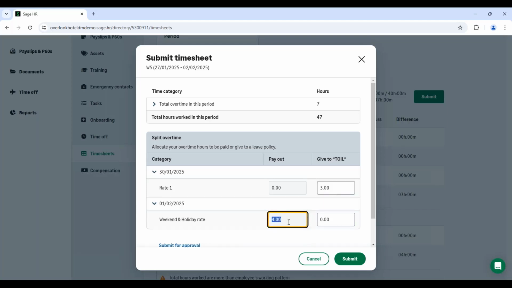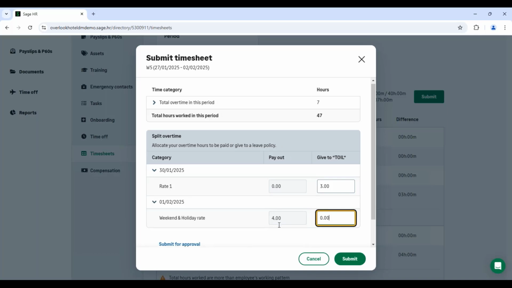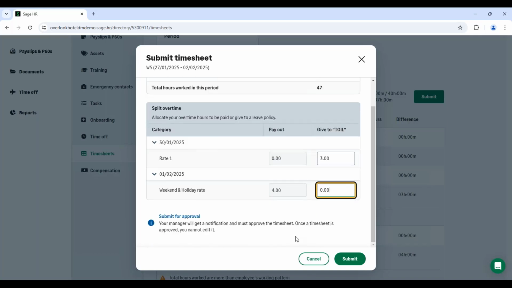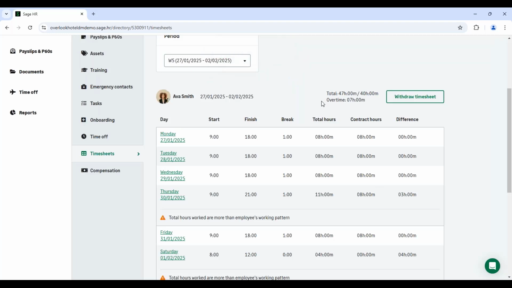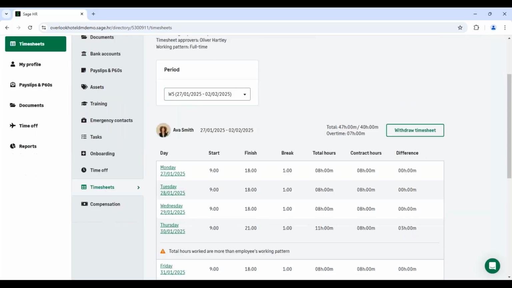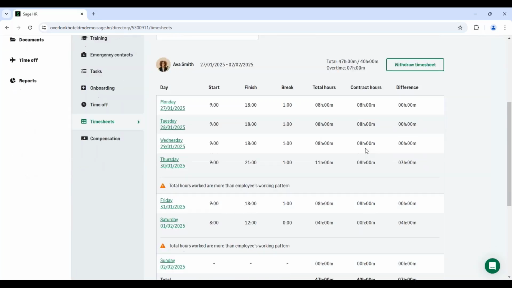And for the 4 hours on the Saturday which she worked, because it's at that higher rate, she actually wants to be paid those. So she's going to leave that as 0 and just keep that as paid overtime. And once she's happy that she's split that as she'd like, she can just go ahead and click Submit. Little notification to say that that's been submitted.